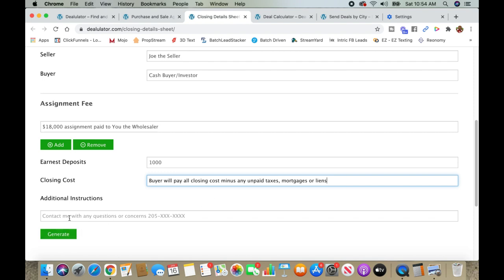All right, and then down here, well, let me just go back up. Sometimes the buyer may say they're only going to pay half of it, so you just put in there, buyer will pay 50% of all closing costs minus unpaid liens. Then you put in there also that you'll pay the other 50%, if that's the case, or whatever you all are negotiating. They may want you to pay $500, so the buyer pays all closing costs above $500, just whatever you all agree upon. But normally they pay it all.